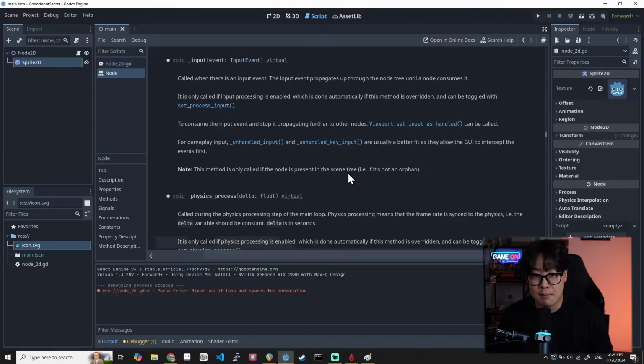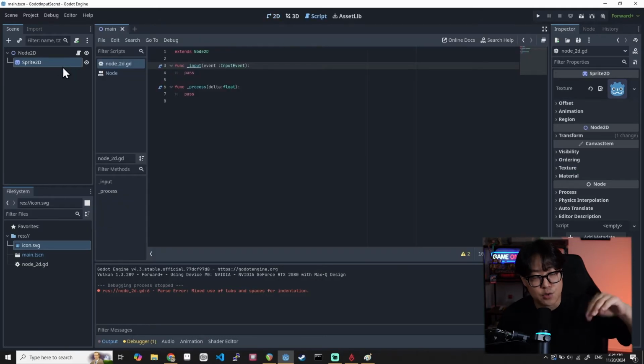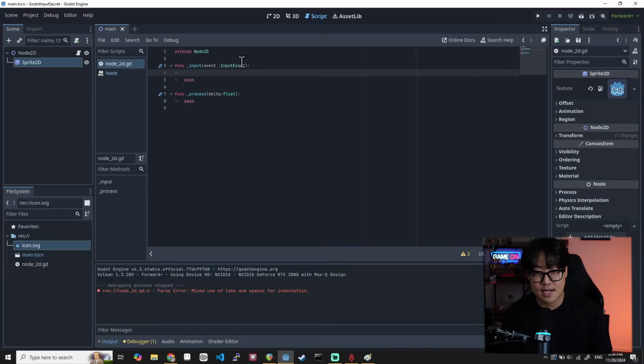What does that mean? That means if you have multiple nodes and multiple scripts, and each one of them has a script with input, it's going to execute this particular code called underscore input. Let's test that out. The only thing is that it gets called for every input, right? So we can print input incoming. Let's look at it, right?